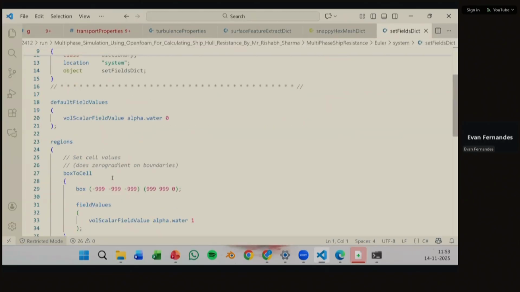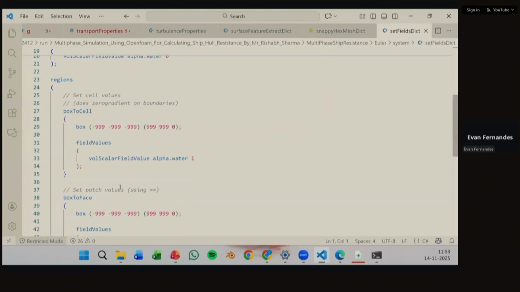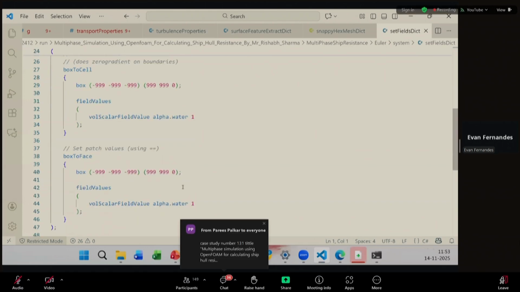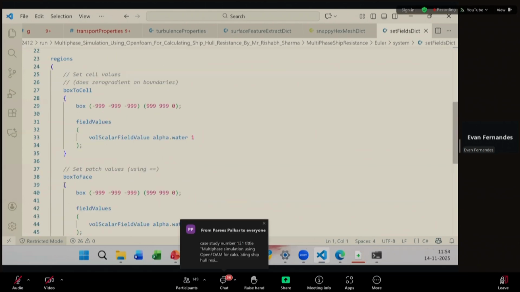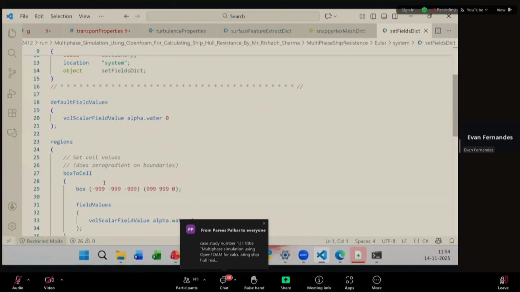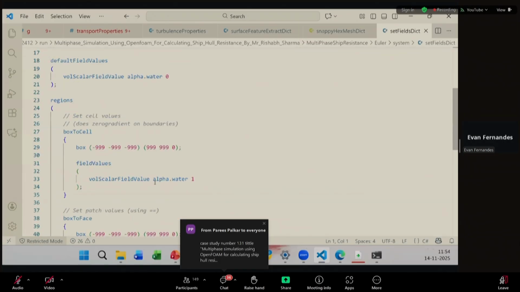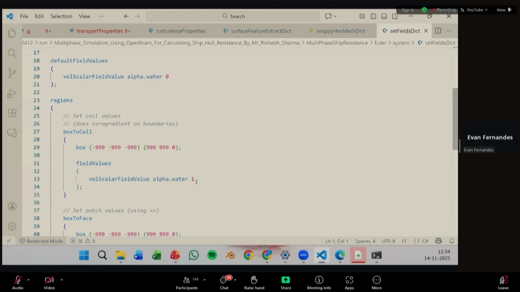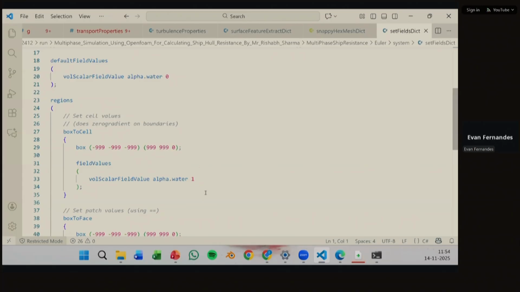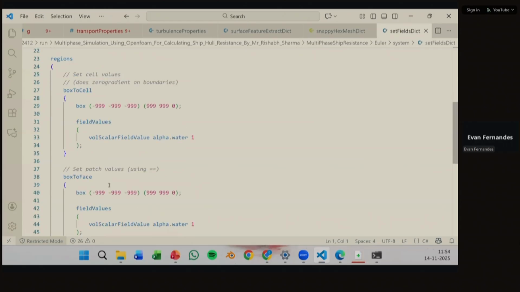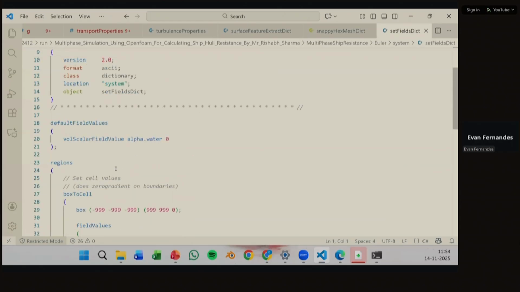In this, you are basically setting which particular parts are your air and which one is water. So all of those things are set within this. So you have box to cell, box to face. So anything that is within this cell, you are specifying it as water. So you've specified alpha water 1. So 1 means that it is filled with a particular fluid. Now in our case, we have set it to water. So anything within this particular box will be water. And anything outside this box, we have default field value set to alpha dot water 0, that is air.